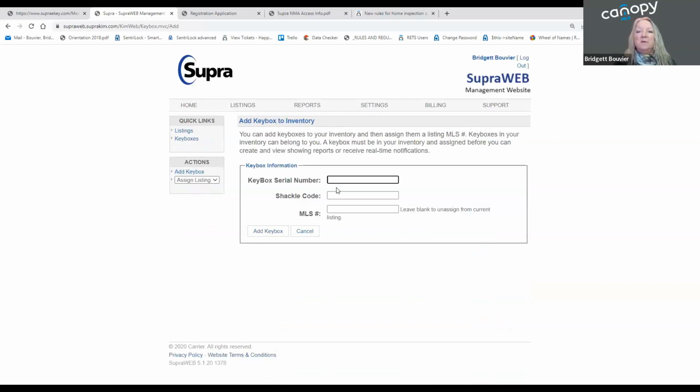And then you'll add the key box serial number and shackle code. And if you are assigning the lockbox at this time to your listing, all you have to do is add the MLS number here, select Add Key Box, and now you've assigned your listing to your key box. While we're on this section, let's go ahead and take a look at all of our key boxes in our inventory by clicking on this link.